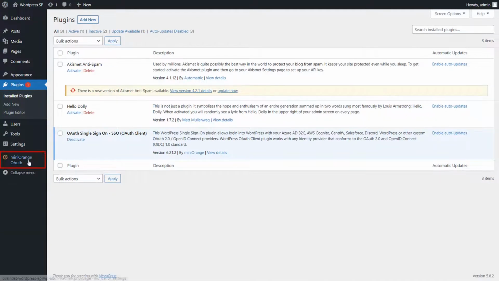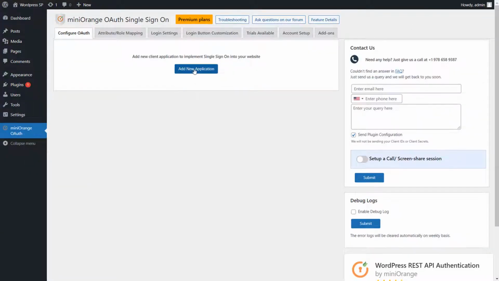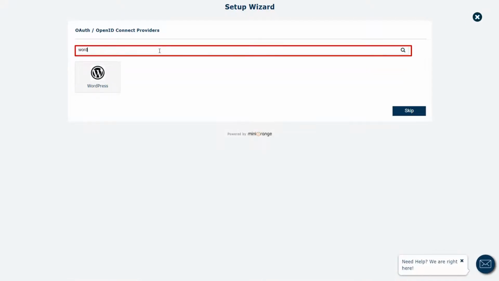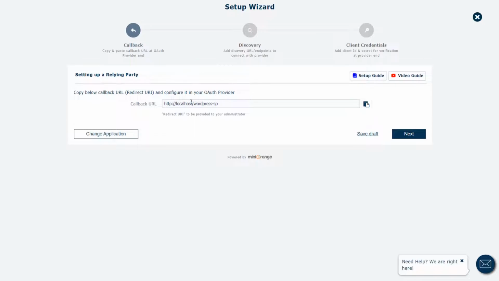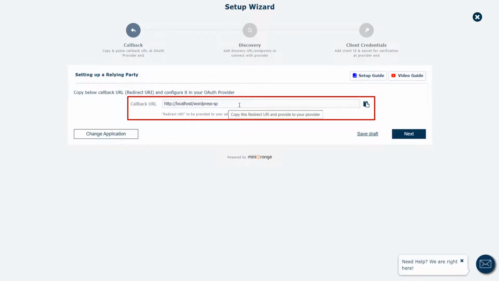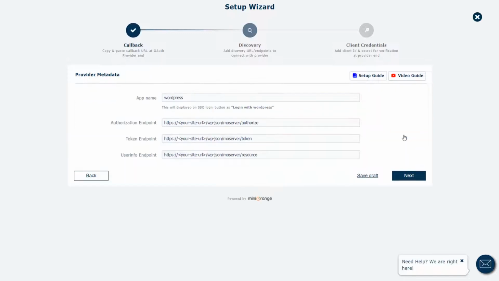Now, go to miniOrange OAuth Client plugin. Click on Add New Application button. Now, search for WordPress OAuth Provider application in the search box and click on it. Here, you can see the redirect URL. Keep the redirect URL handy, it will be required later. Click on the Next button.